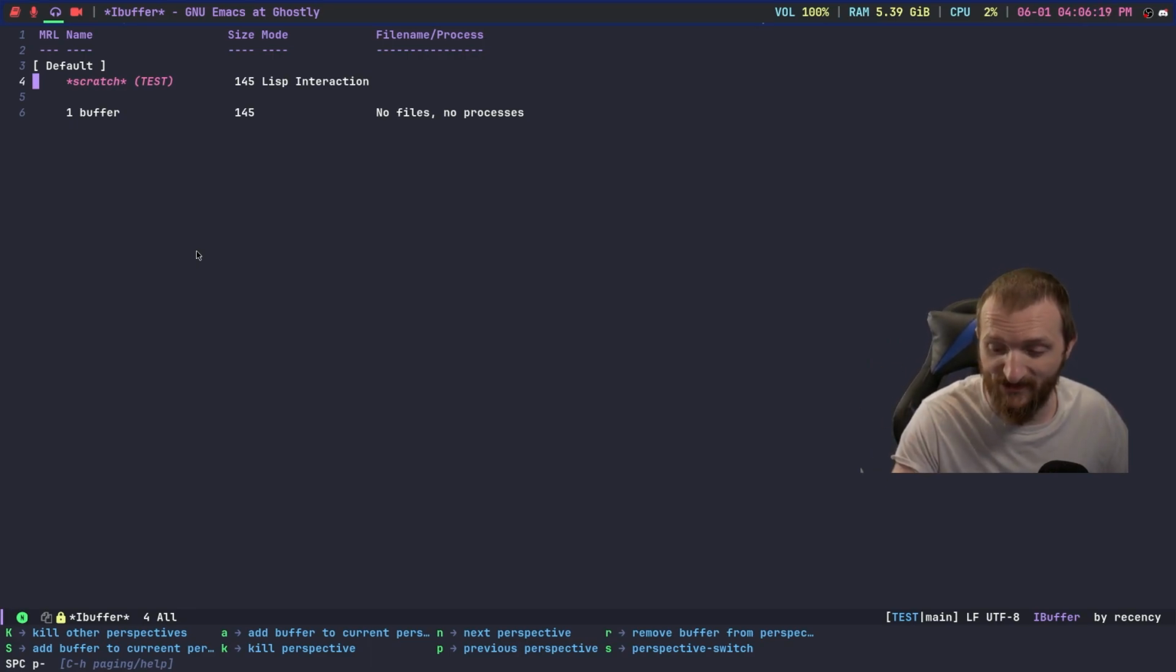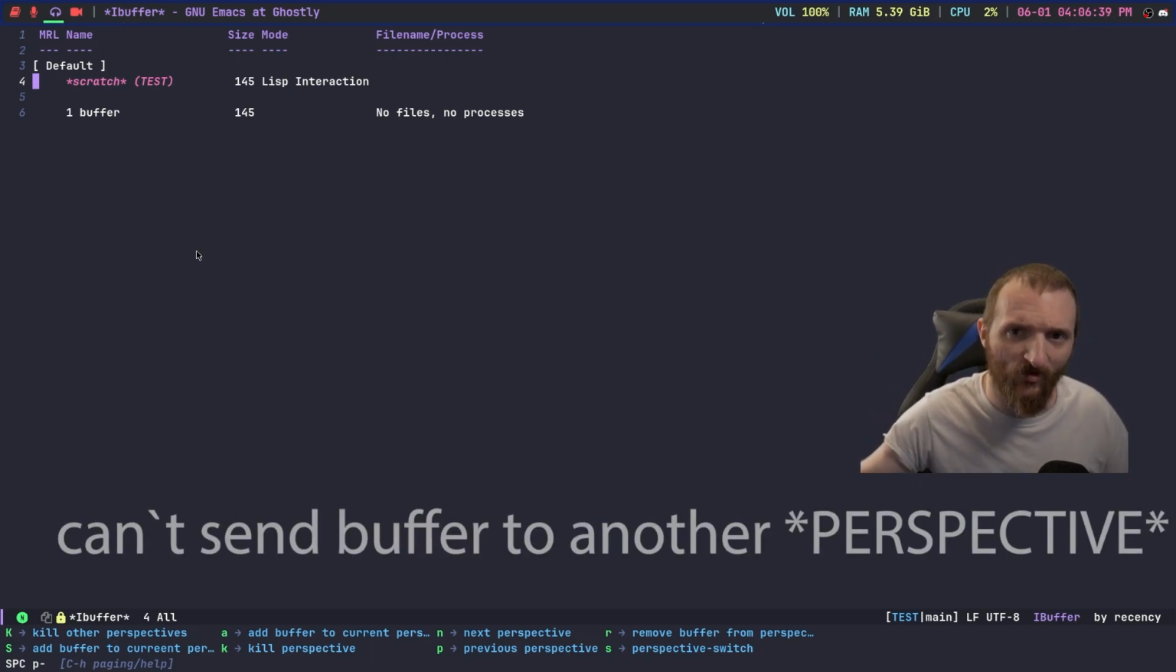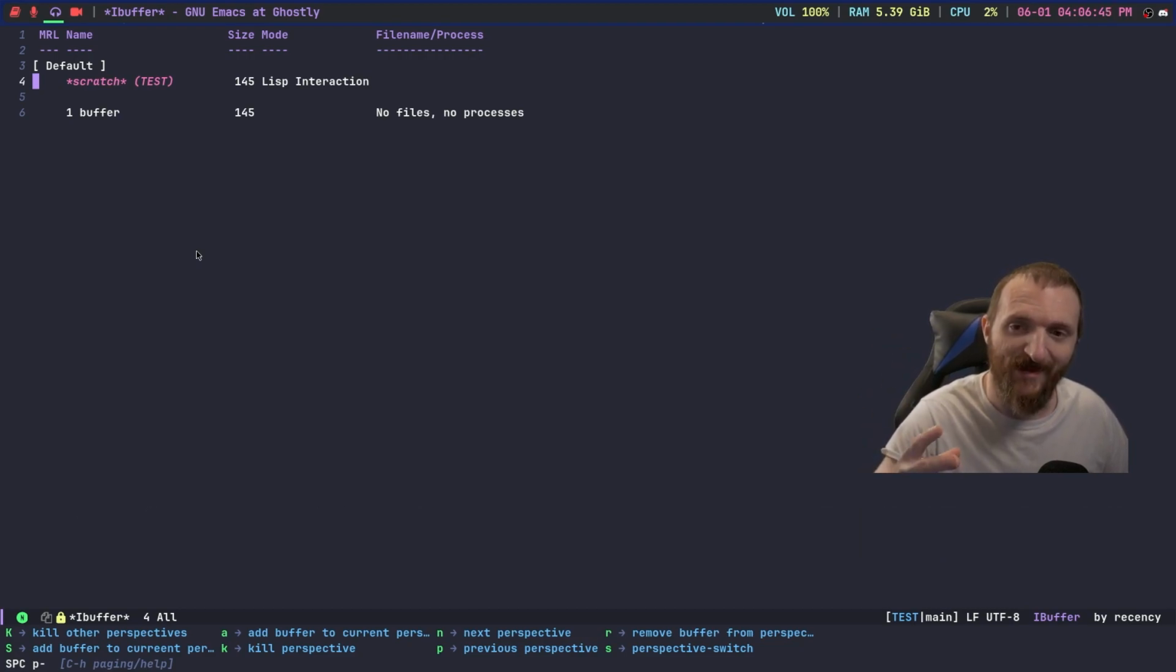So there's two different commands actually. We can add it to this perspective, but what it actually does is copy it from one workspace to the current workspace. You can't send one buffer to another workspace, but what you can do is get into the workspace that you want the buffer to be in, and grab from the other. I hope that kind of makes sense. So right now we're in the test workspace, and you can see the only thing we have open is our scratchpad. Let's grab that readme.org from the main workspace.